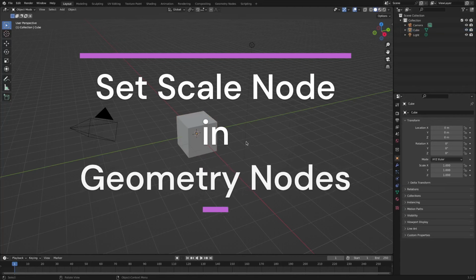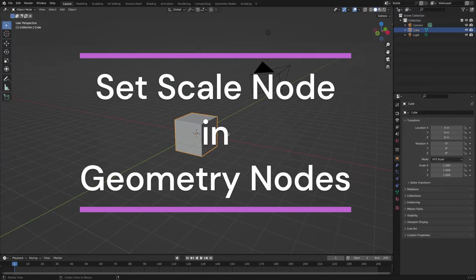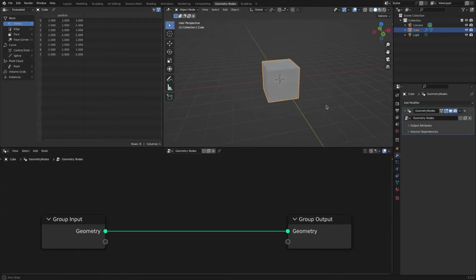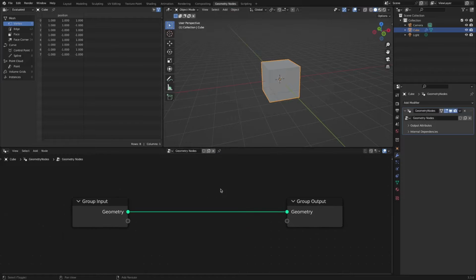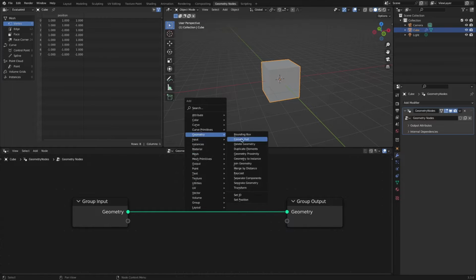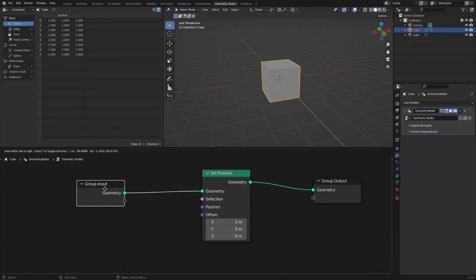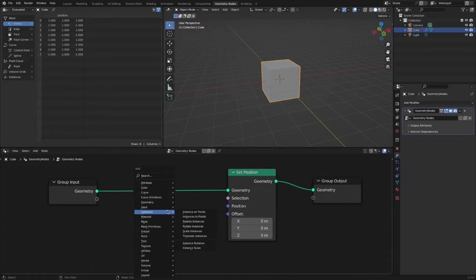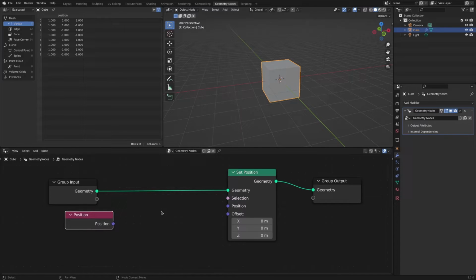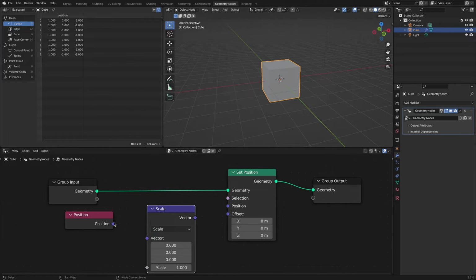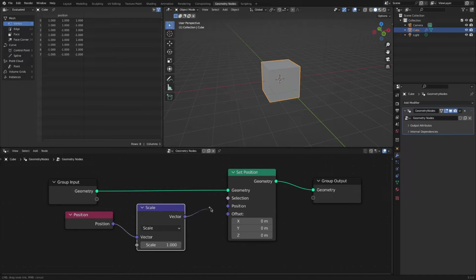Let's take a look at the Set Scale node of the Geometry node. By default, Geometry nodes only provide set position nodes. However, you can configure a Set Scale node by adding a Vector Math node. The advantage of this setup is that you can utilize the selection socket.